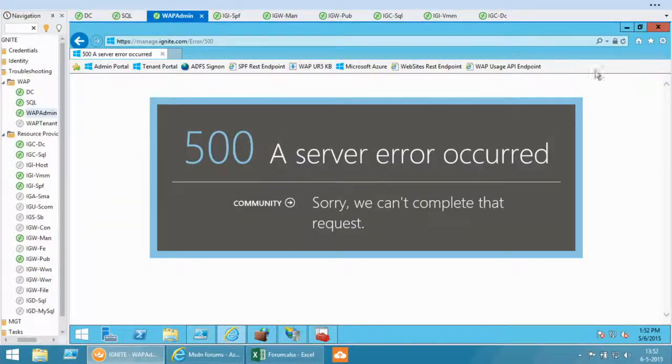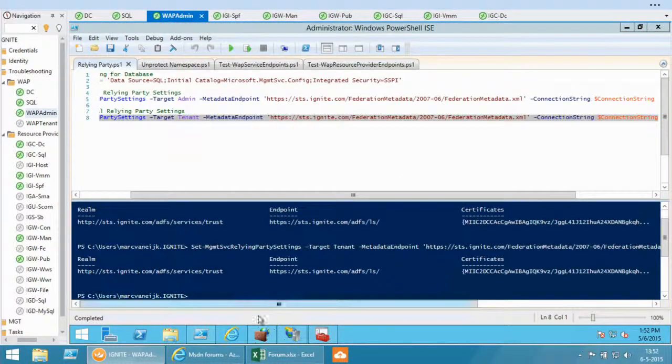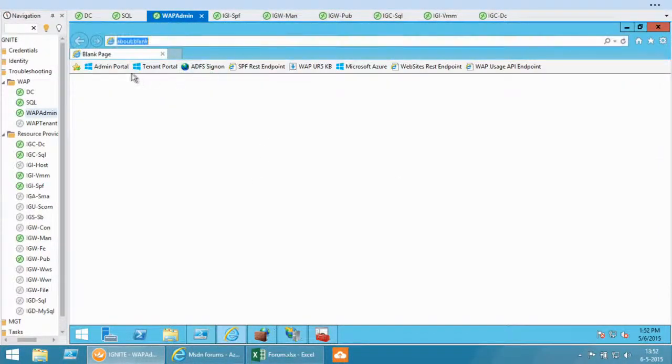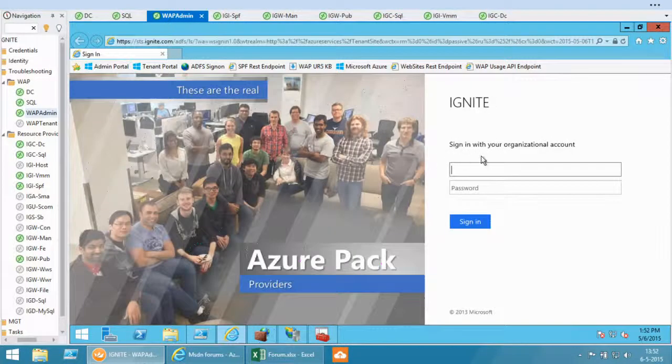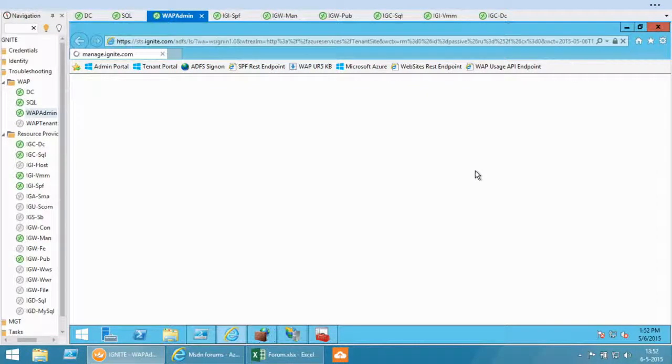I'll close the portal again, open it up, and go to the tenant portal. Log on with Bob. Let's see if it's sobered up already. Yeah, much better. And he should be able to log on now properly. He's going to see some errors though.